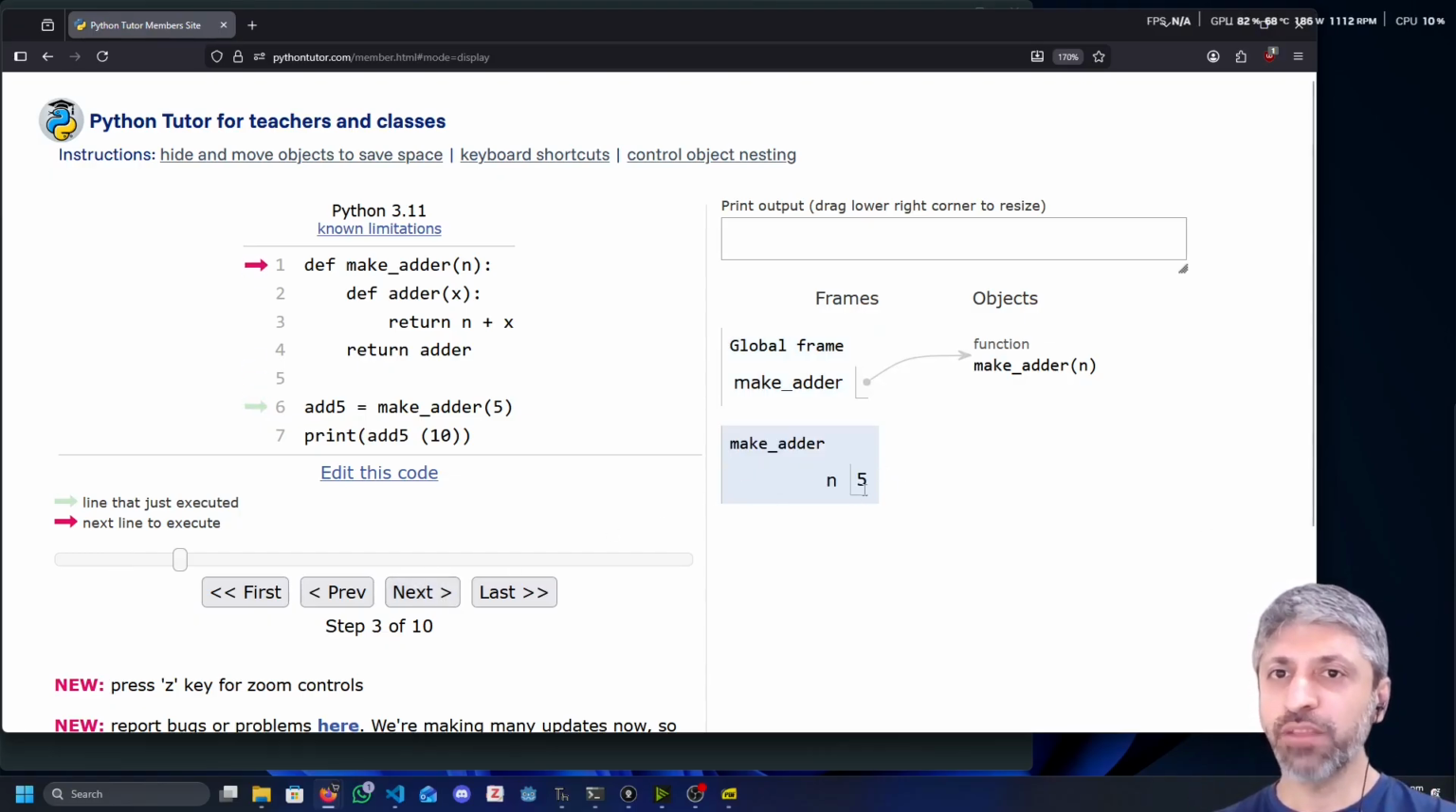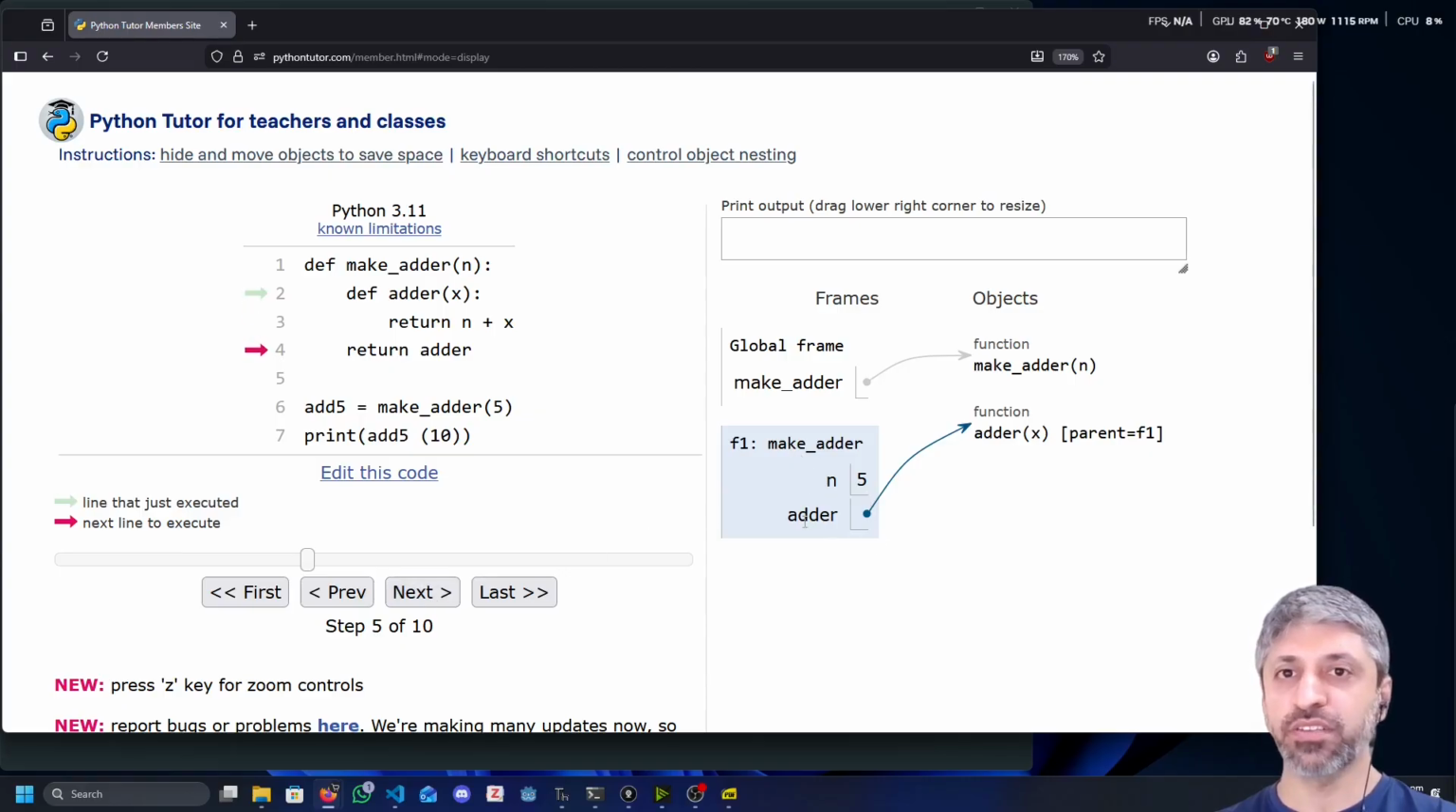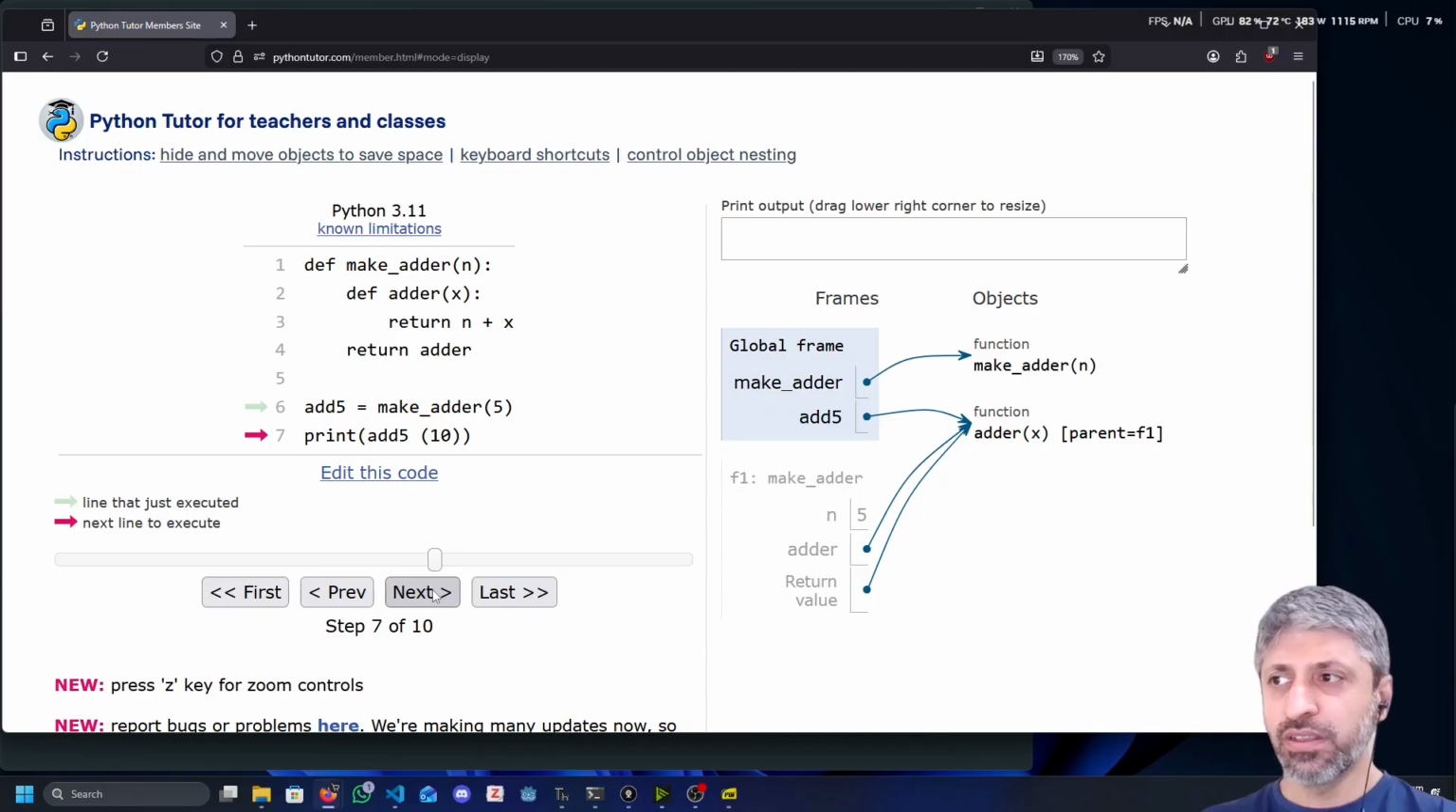And in that local frame, you have the value of n. But what about the function that you're creating inside make_adder? That goes inside the make_adder frame as a variable here. Again, you're not calling this function, and then you're returning adder. So what happens next? The return value will be adder, and that is stored in add5. So in your global frame, you have two variables now, make_adder and also add5.